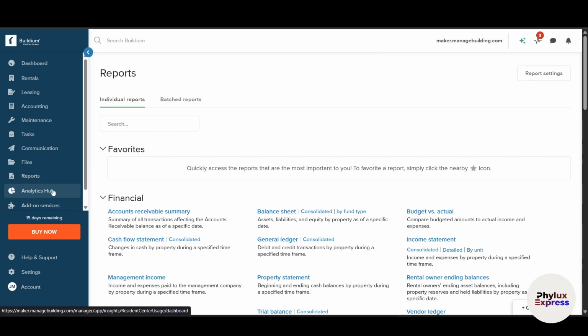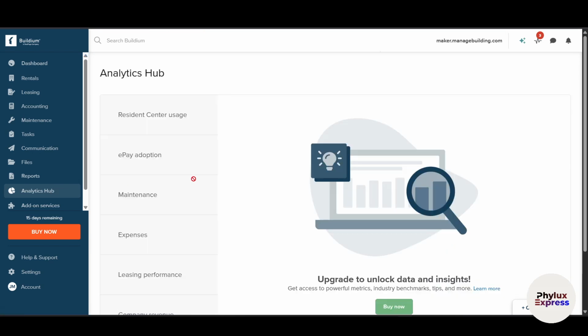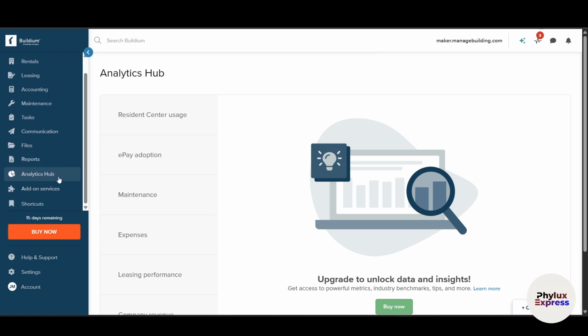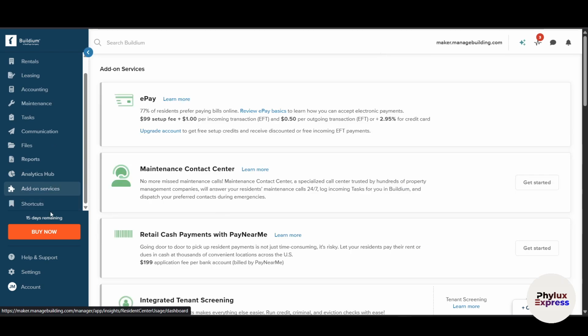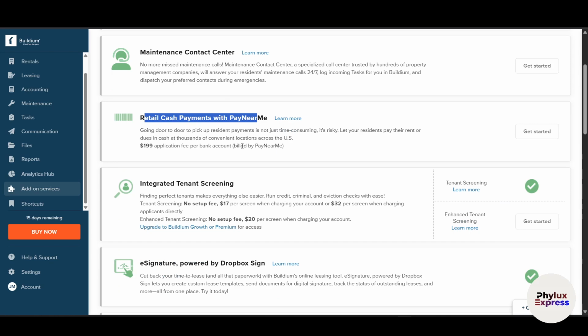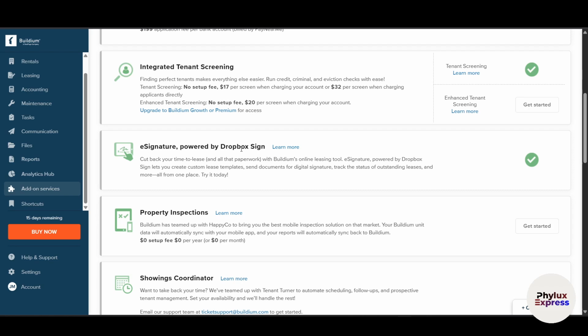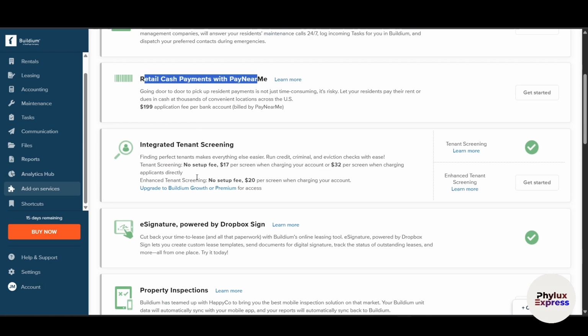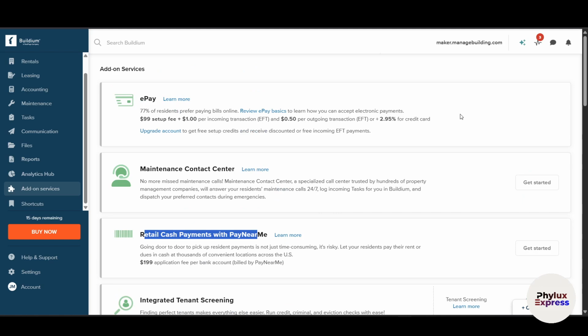So let's go to Analytics Hub. Analytics Hub provides a visual breakdown of performance, occupancy rates, expense trends, and rent collection patterns. For example, if certain properties have higher maintenance costs than others, then you can see that over here. Now let's go to add-ons. From here you can connect additional services like eBay, maintenance contact center, and rental cash payments with Payoneer. For example, you can enable online rent payment via this, so you get the payments.